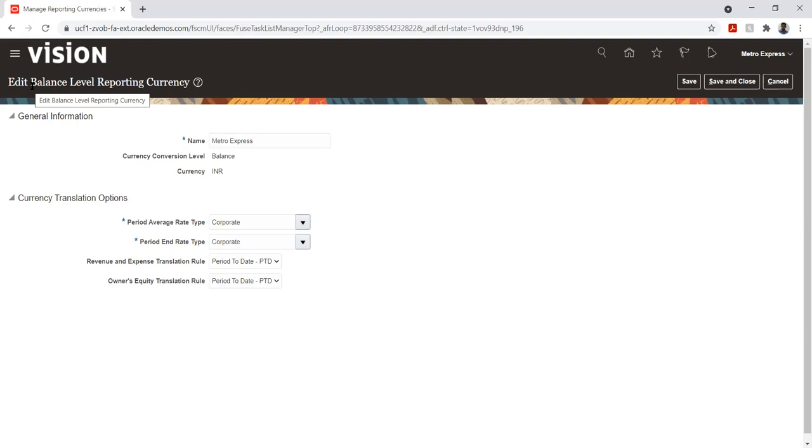So that's the issue. So now we have created it with the name Metro Express, and we gave the conversion level as balance because we wanted to see the balance of the particular currency for the given account, and the rate we have selected as corporate. Okay. And what we are trying to translate here is revenue and expenses. That is our P&L accounts along with our ownership equity accounts.